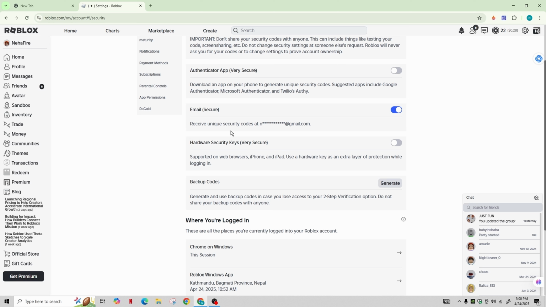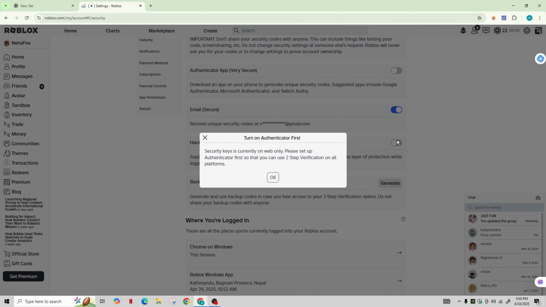So security keys act as your backup code, and to enable them, simply toggle the switch over here. Note that the security keys are supported on the web browsers, iPhones, and iPads. You will need a hardware security key or use the device biometrics like fingerprint or facial recognition. When you toggle the box, it will verify if you're using a supported web browser, iPhone, or iPad.